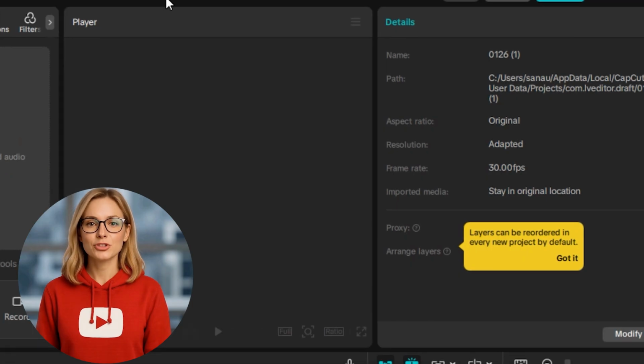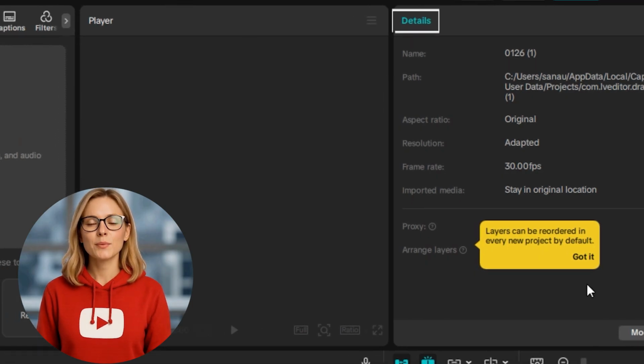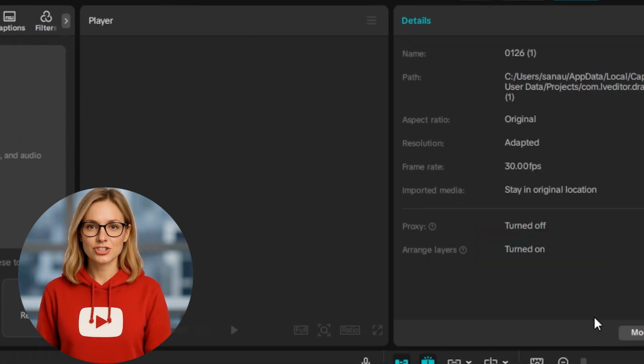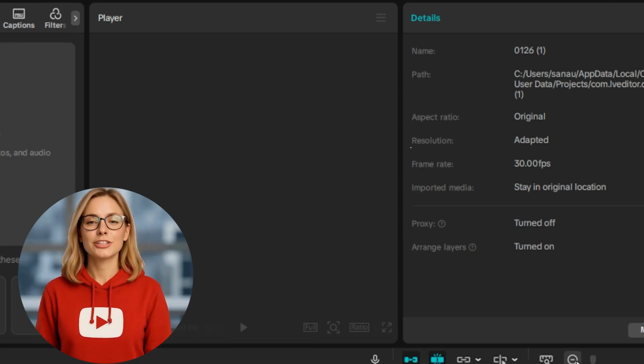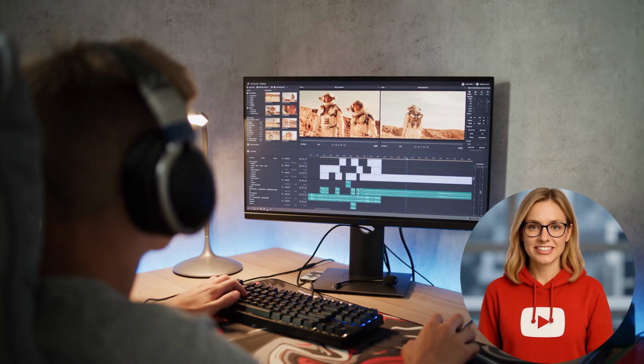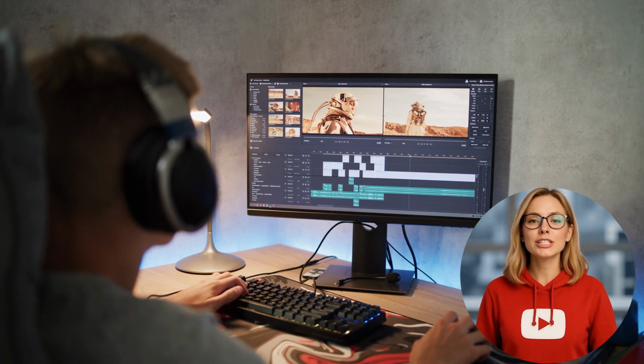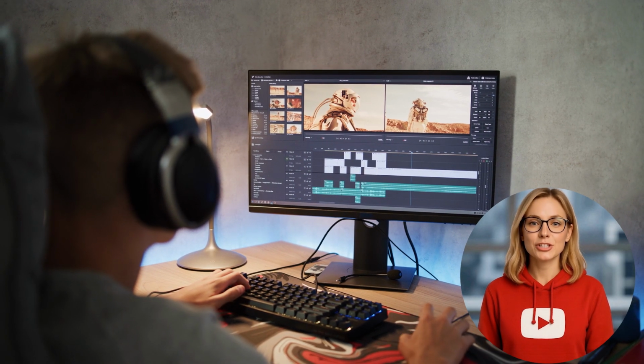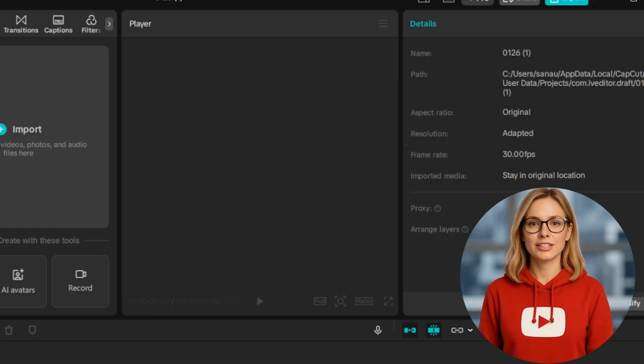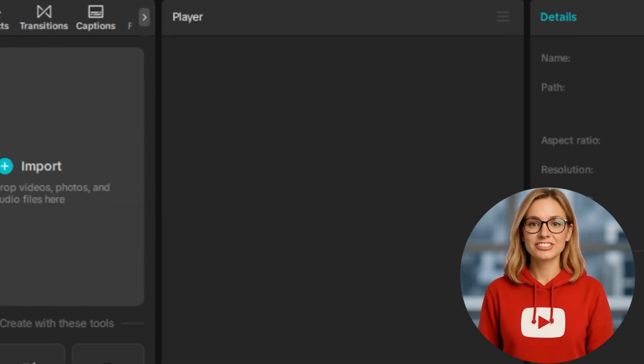The right side of your screen contains the details panel, which might seem less exciting but is actually incredibly useful. Here, you can see your project settings like resolution and aspect ratio, and even modify them if needed. For example, if you started editing thinking you'd post to YouTube, but then decided to create content for TikTok instead, you can easily switch your aspect ratio from landscape to vertical without starting over.